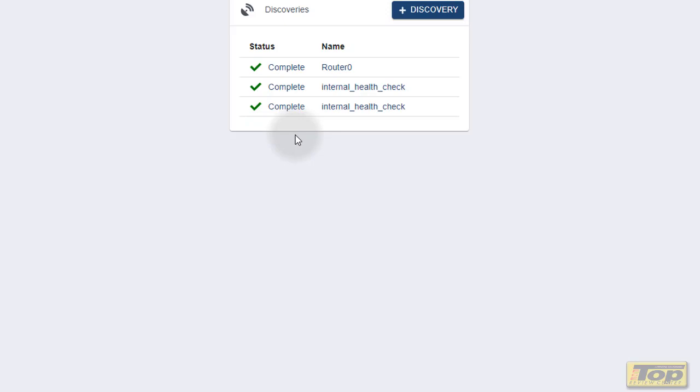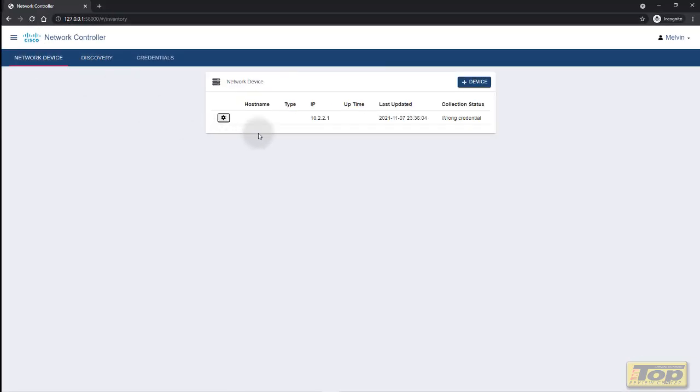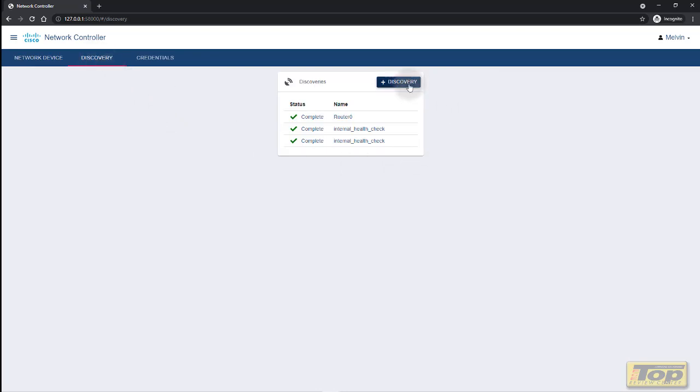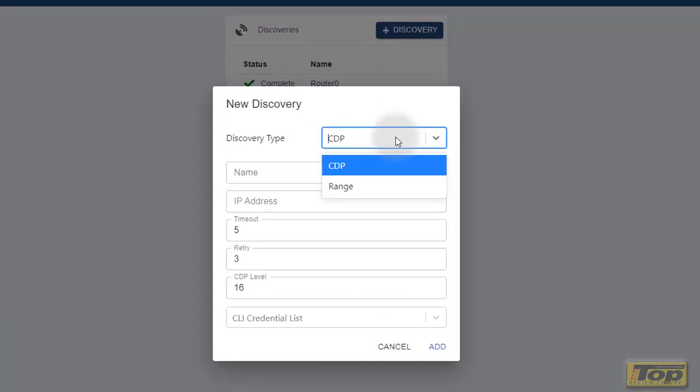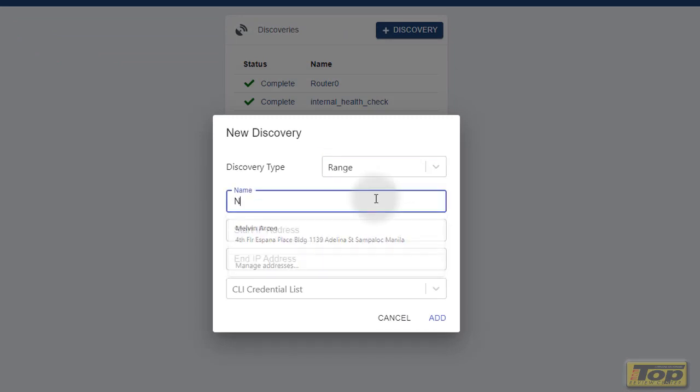And now, makikita nyo na kompleto na. Yung discovery natin, we have router 0 and then chinek nyo na yung internal health and another internal health check. Okay? And we now go to the network device and makikita nyo na na-discover na yung ating device here. So, pwede rin, let's go back to discovery and let's click the discovery here. Pwede naman natin gamitin yung range. And pwede nating lagyan ito ng pangalan. So say for example, network 1.